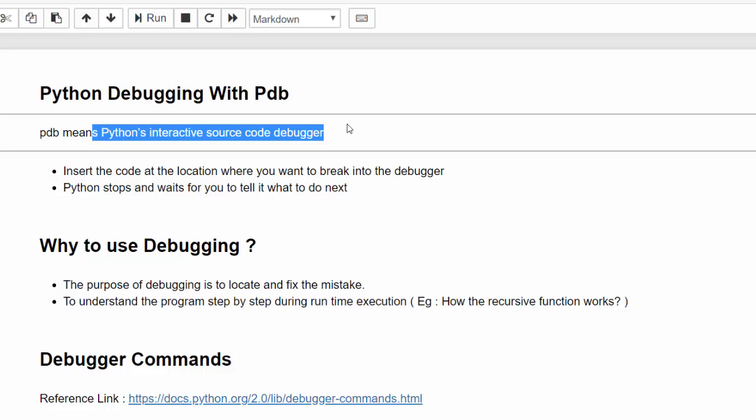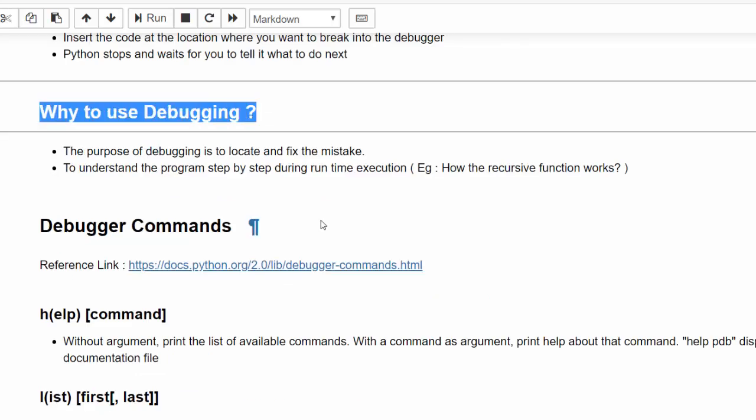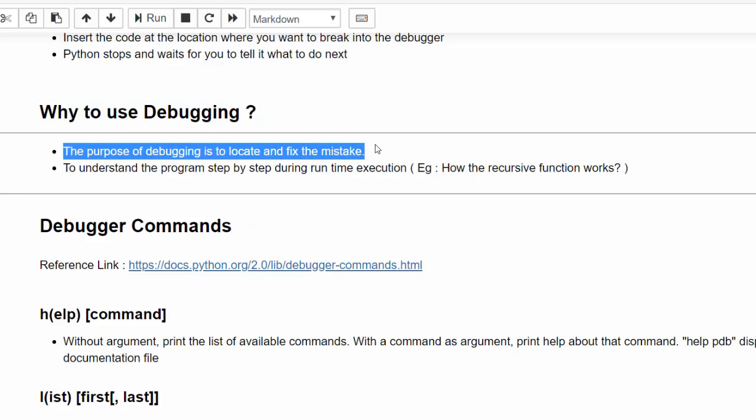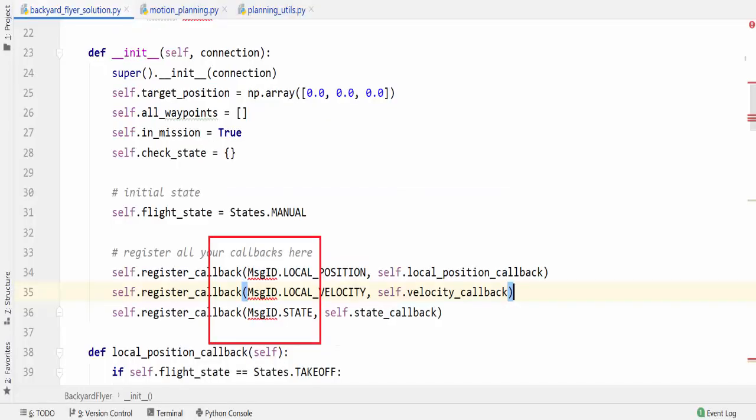Now, why use debugging? There are two main purposes. First, the basic purpose is to locate and fix the mistake, that is, fix the issue. For example, you're coding something and it has some issue, which means you have to go line by line, find exactly what the mistake was, and give the solution or update the code. This is the primary use of debugging.